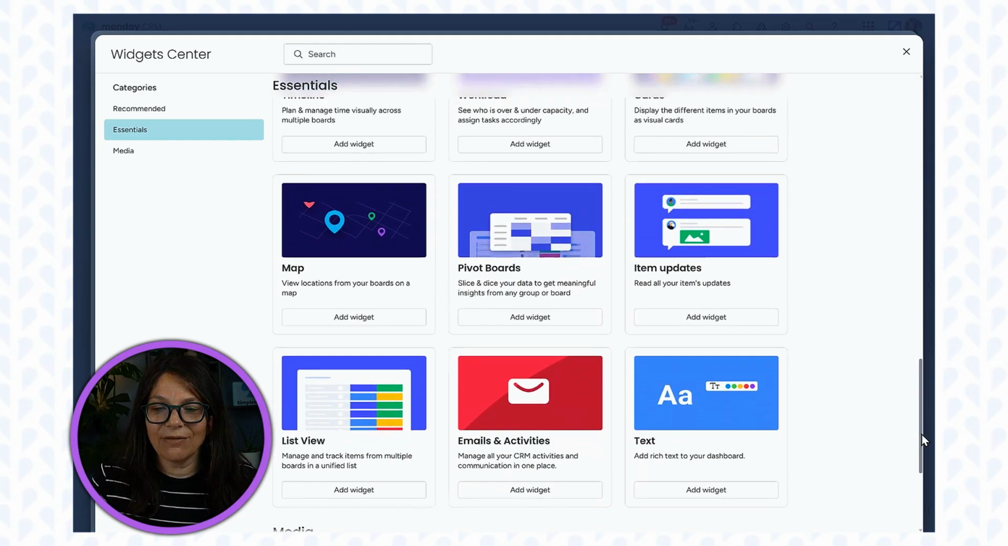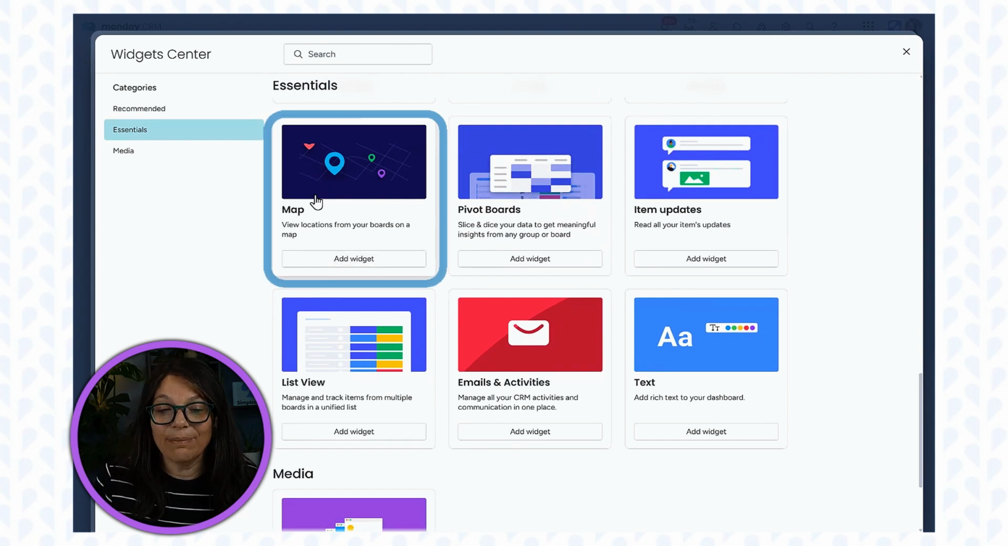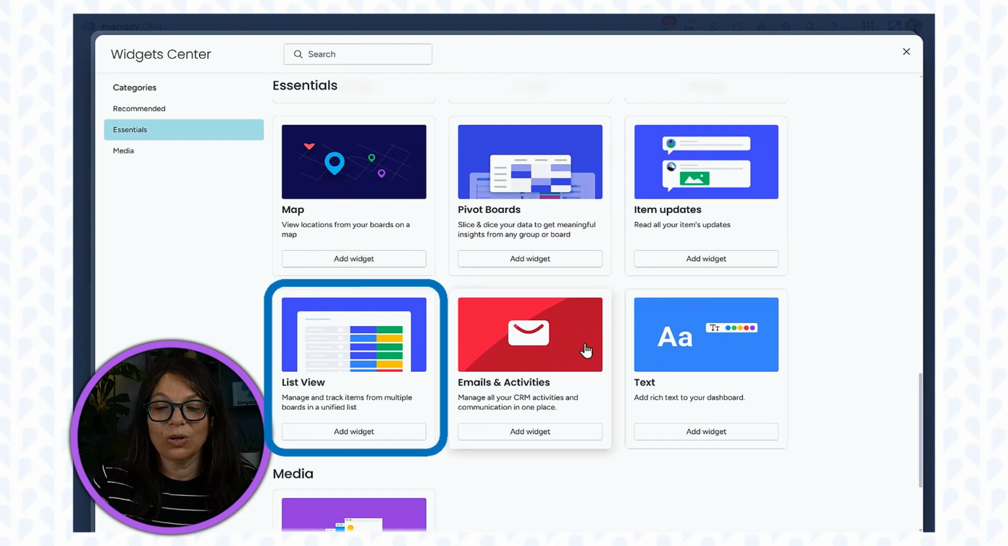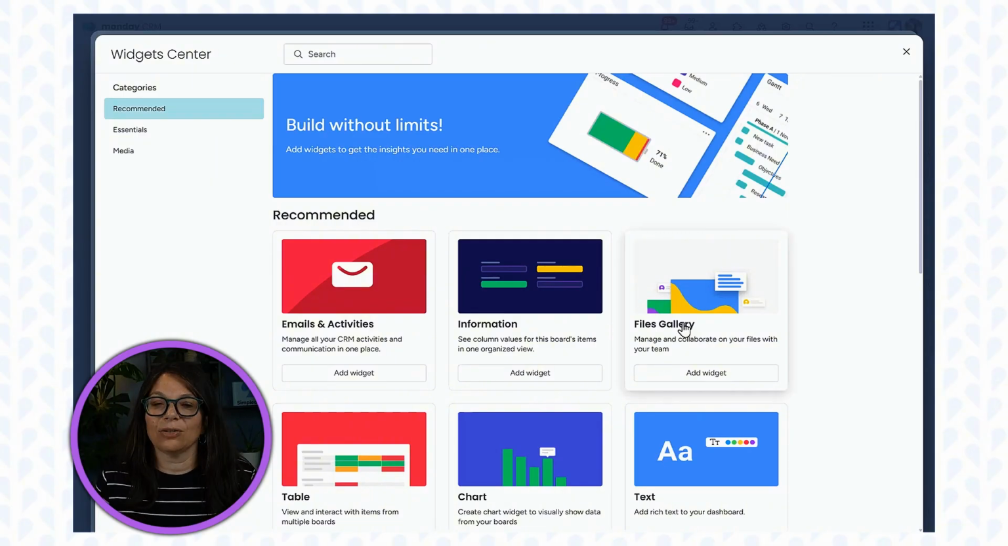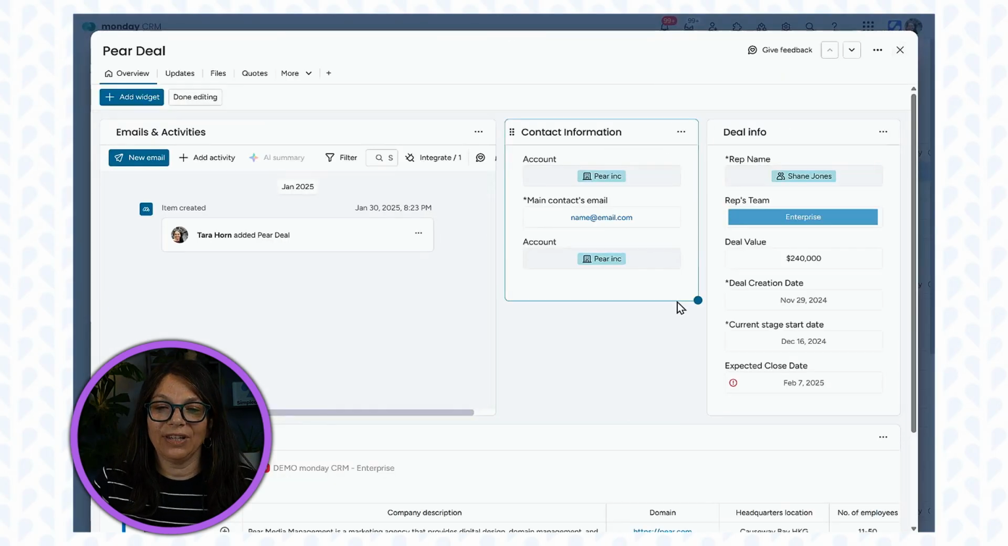You also have ones like a map widget, a list view, a text, a lot of different widgets that you can add. Let's say you have a link to a video from the client, like the client sent you a video of something, or you have a Zoom recording, you can add that into the board. So what you can have here is a customized view.